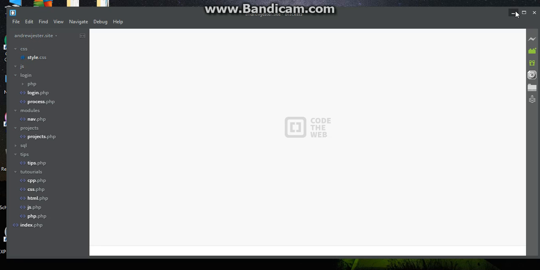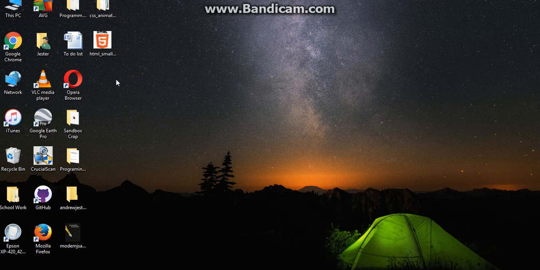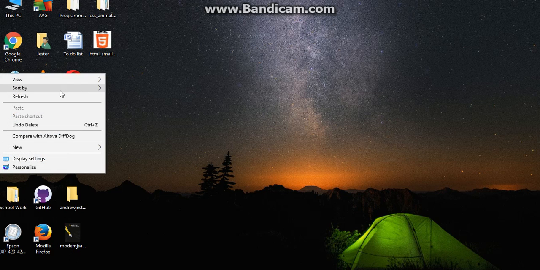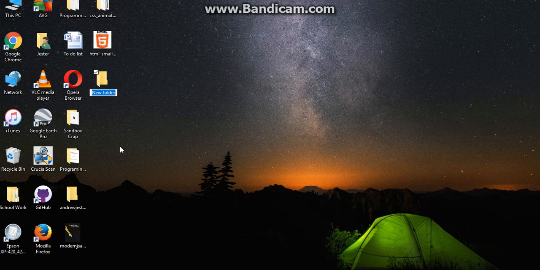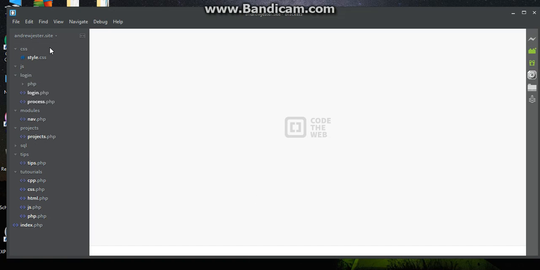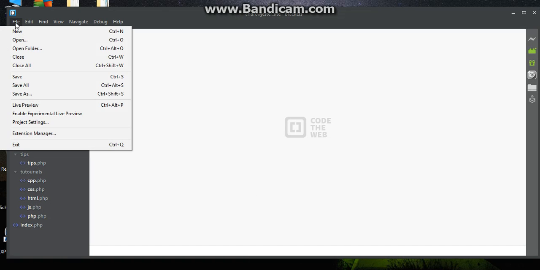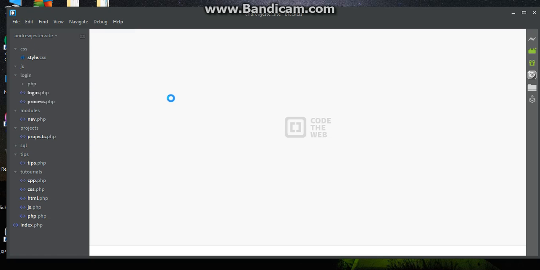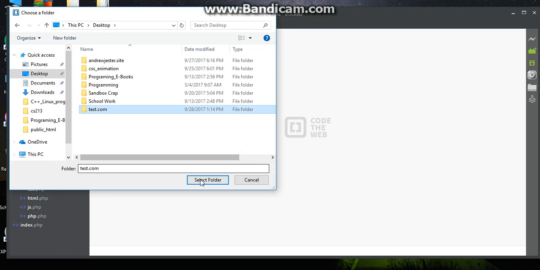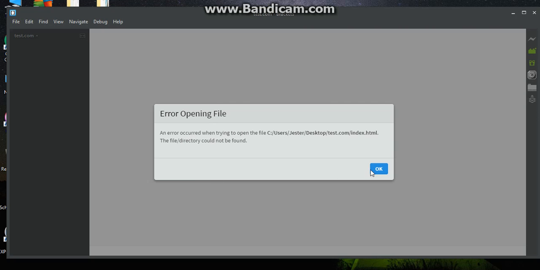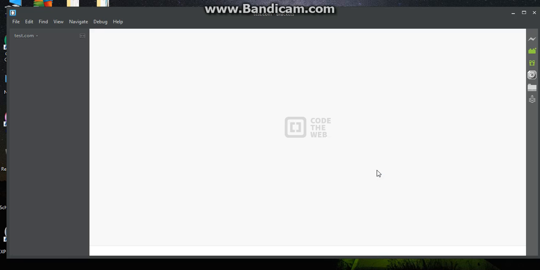So the first thing that we need to do is come out to our desktop. We're going to create a folder, and this folder is going to be the name of your website. So I'm actually going to name mine test.com. Okay, so let's go back to our Brackets editor, and now we need to open up this folder that we just created. Okay, now we have that folder open.